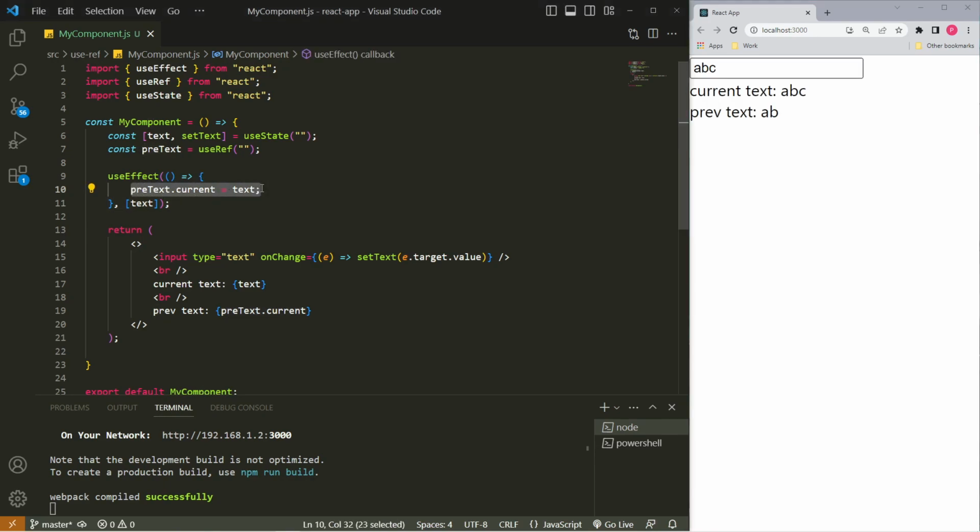As we know, updating a useRef variable does not re-render the component, and the useEffect is fired after the text variable has been updated. By the time of rendering, the preText is always holding on to the previous value of the text. The update happens after the re-rendering process. That is why we are getting the previous value here.